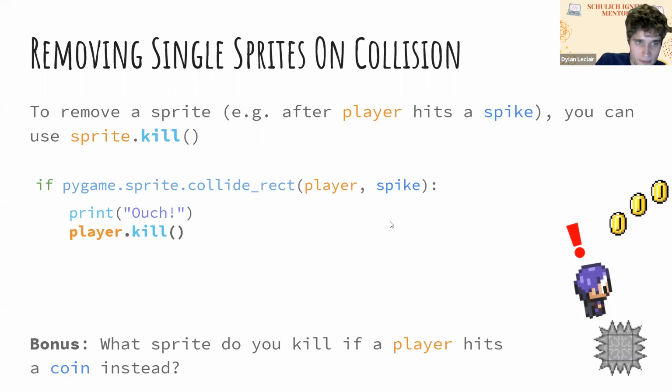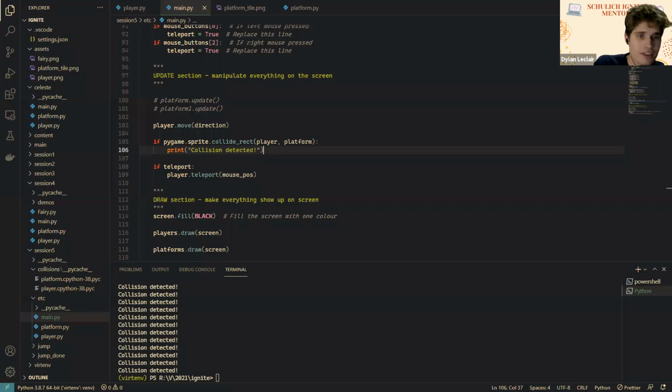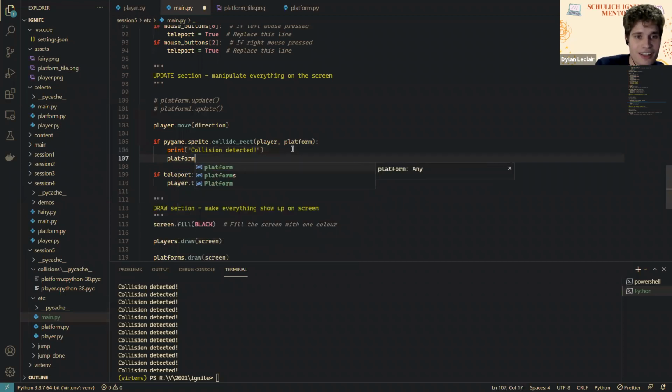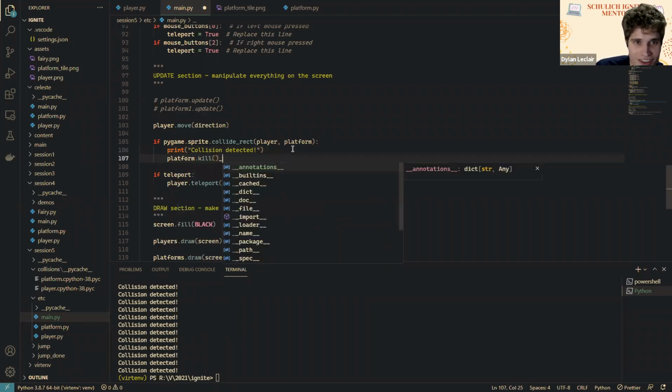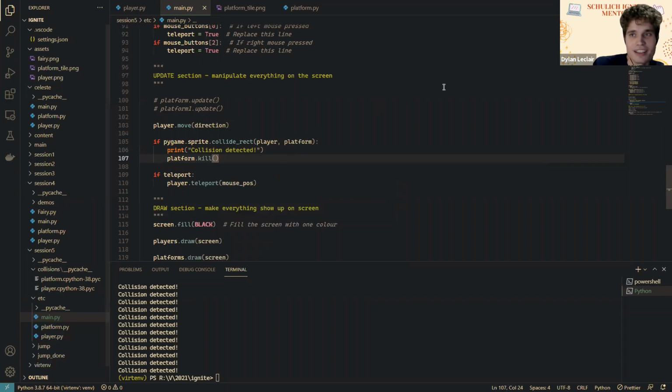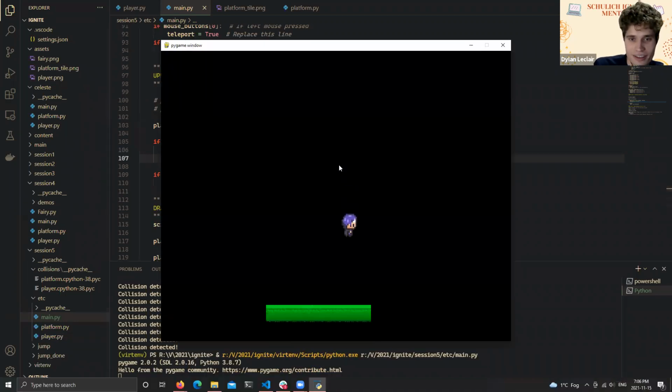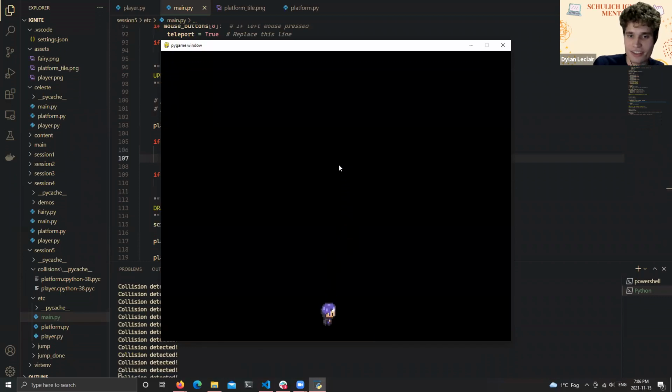collides with the spike. And so I might just demo this quickly with the platform demo I just had. So instead of collision detected, we're just going to go ahead and instead of the player, we're just going to kill the platform. And if we test this out for ourselves, when I walk down here, we should see that it just disappears.